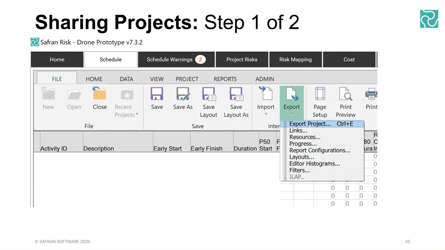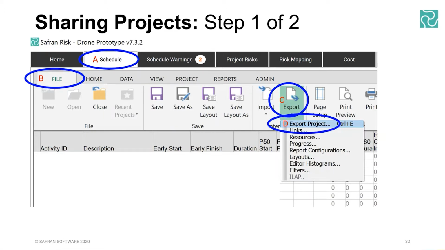Right, sharing projects. For the eagle-eyed among you, you may have seen that when we did the schedule, file, export screen earlier for the layouts, at the top of that menu was export project. So this is how, if you needed to share the project for any reason, you could. I'm guessing you won't have to because you're probably all going to be on the same server, but if you needed to share it externally, maybe to us here at Safran, maybe there was an error and you needed us to investigate, then you could export the project.